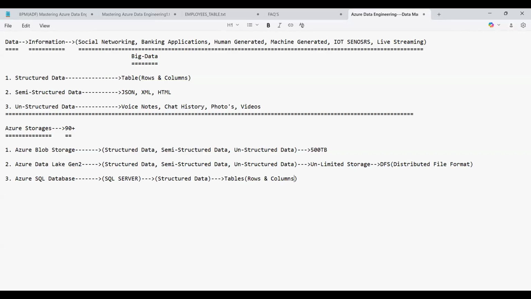Rows and columns. The data will be recorded in the form of rows and columns. And the fourth type of storage, everyone, is called what, guys? We have Azure Blob storage, Azure Data Lake Gen 2, Azure SQL DB. And then the more advanced storage is introduced here. That is called Azure Cosmos DB.